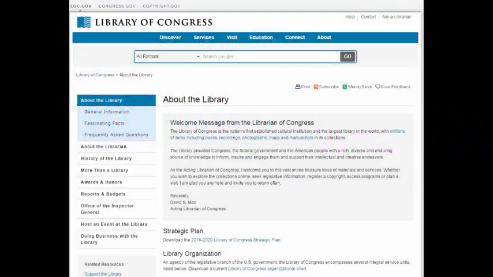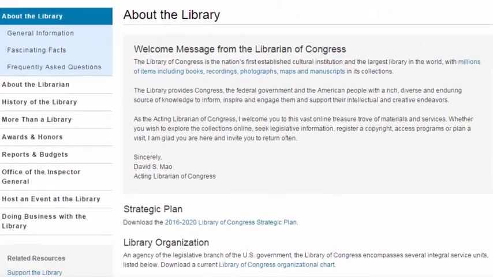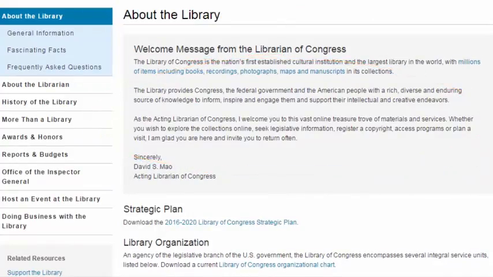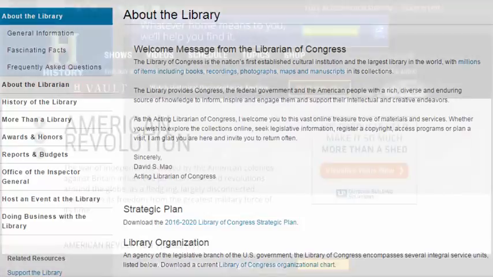Let's look back at our Library of Congress website. If we had clicked on the About the Library page, we see that the purpose of the library and the website is to be a source for the American people, the government, and Congress. This fact, and the fact that it is a government site for research, helps us to determine that this information will probably not be persuasive.